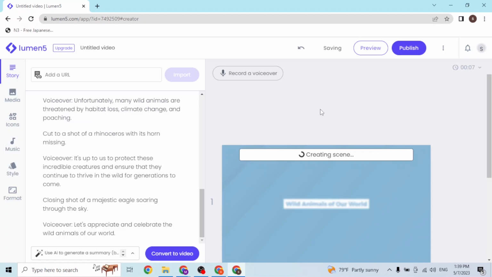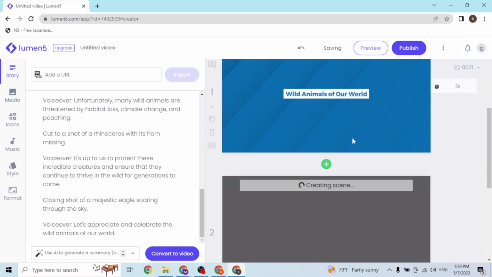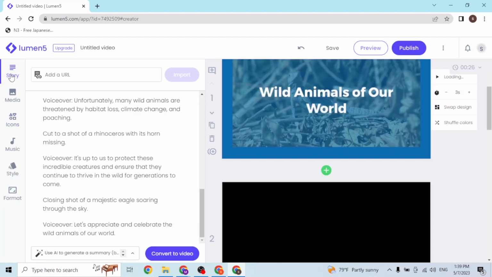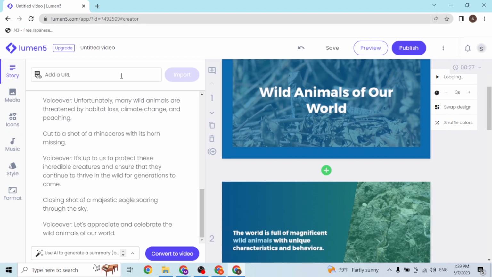And over here the scenes are being created, and it will take some time. But at the left side of the screen, on this panel, you can see the storyboard over here. You can add a URL if there is an article or a blog post that you want to use to make a video. You can just simply click on the add URL button and copy paste the URL of that article or the text or the script, and click on import, and that script will be imported over here.